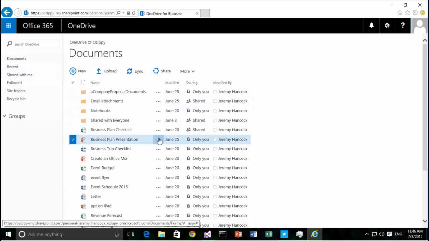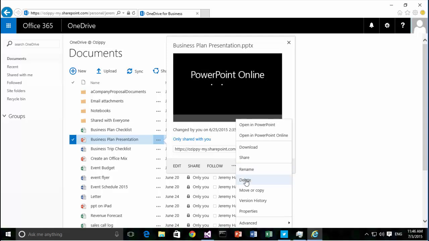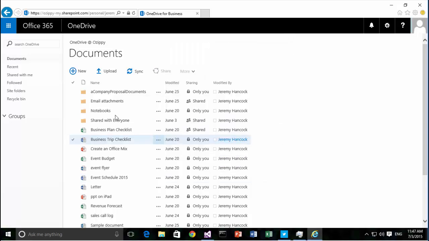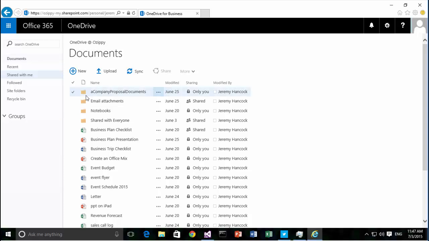What happens if I accidentally delete a document? What you'll notice here, it says, are you sure you want to send the item to the site recycle bin? That means if you accidentally delete something, you can go to your recycle bin, click on the item and say restore, and it will put it back into your OneDrive for Business folder. So that helps with being able to recover if you accidentally delete something.